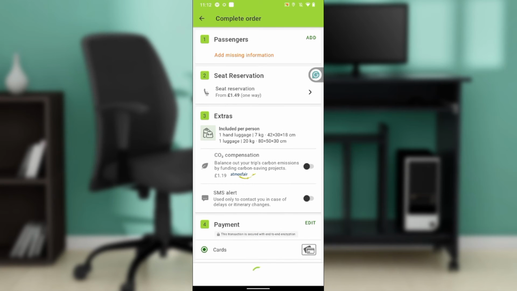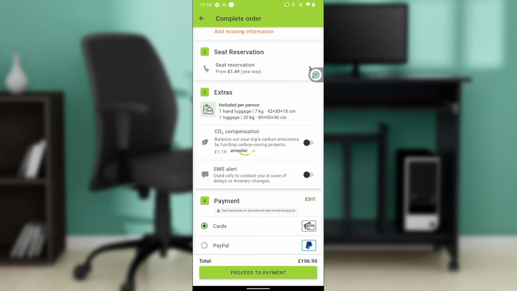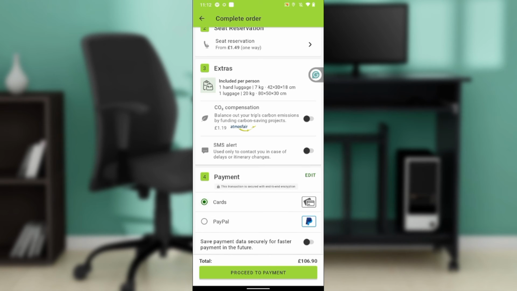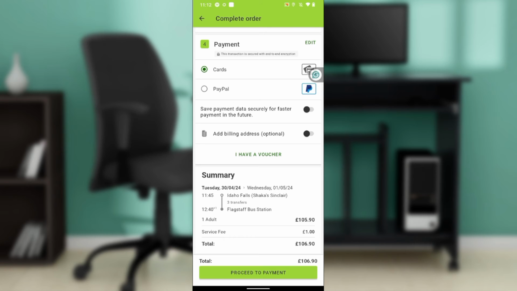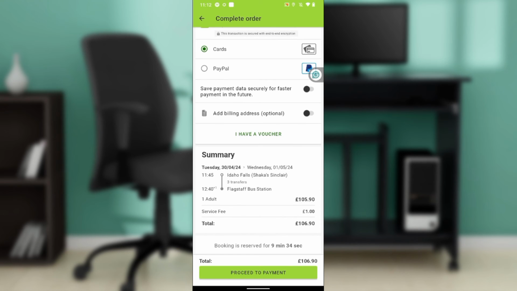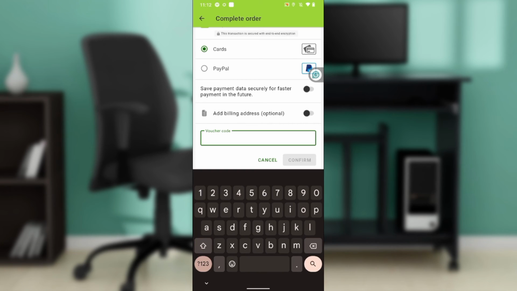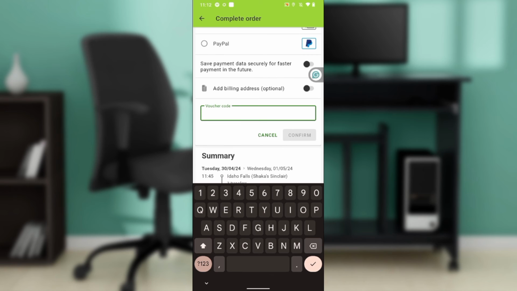After selecting next, it's going to take you here where you have the passenger seat reservation, extras, you have CSU compensation, SMS alert payment, and you have save payment data securely for faster payment in the future. And all the way down, you're gonna find add billing address, that's for invoice. And down, you're gonna find, I have a voucher. So select I have a voucher, and now you can redeem your voucher by entering your voucher code.